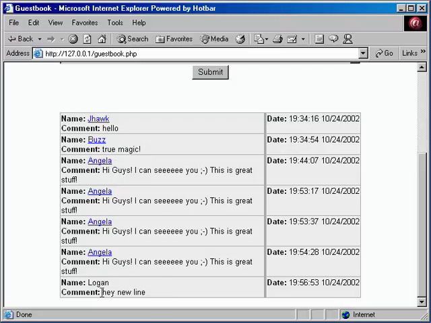The reason it's doing that is the record is actually being stored with the new line like it's supposed to be. The problem is the HTML doesn't show a new line as a new line. It shows a BR tag as a new line. So we need to actually convert that new line into a BR tag for it to be displayed correctly.